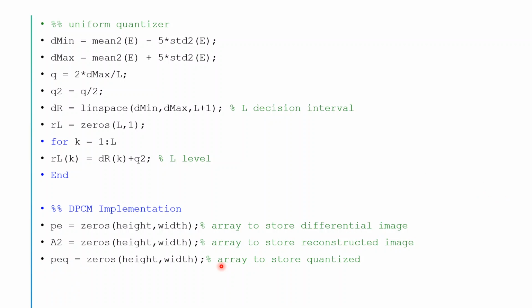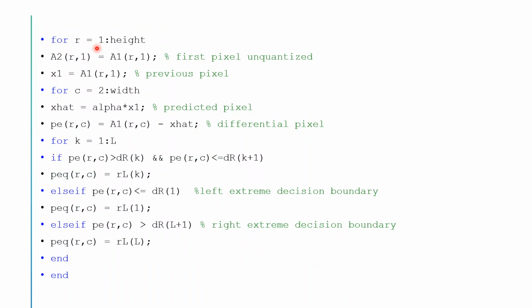Here we go for the DPCM implementation. PE is used for storing the differential image, A2 is the reconstructed image, and PEQ is the quantized image. First we do row-wise scanning. We take the total number of rows and transfer the first pixel value of A1 to A2. Then we take the previous pixel value and make the predicted value from it, going from the second column to the last column. Here we generate PE, the error image: the input value AI minus the predicted value gives the differential pixel.